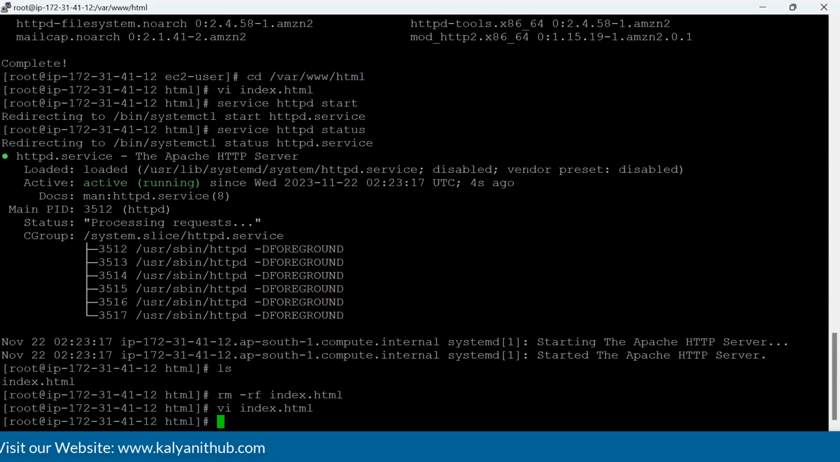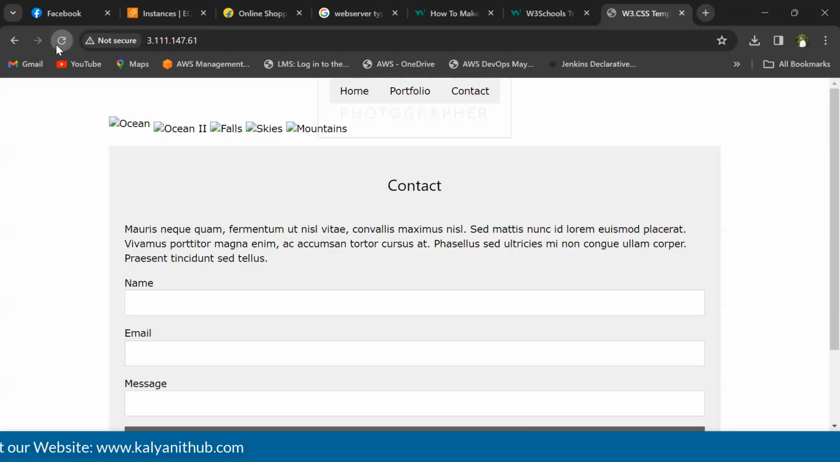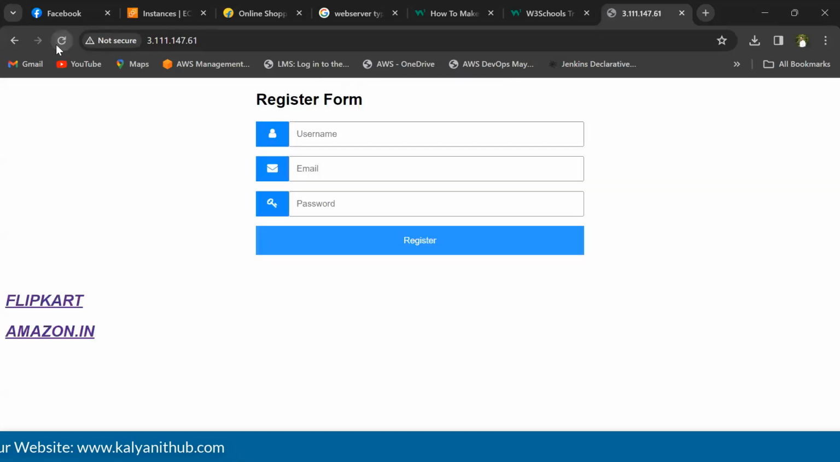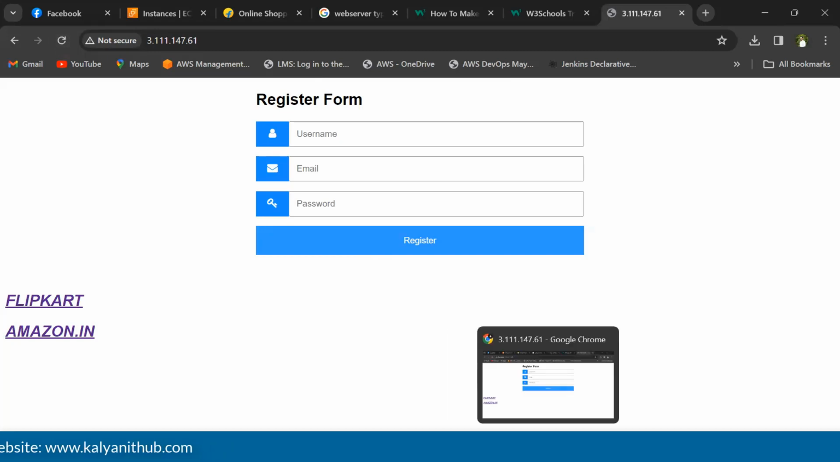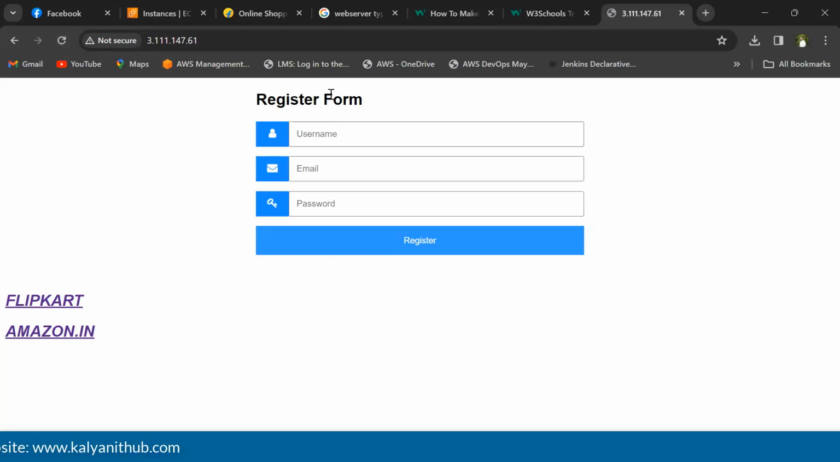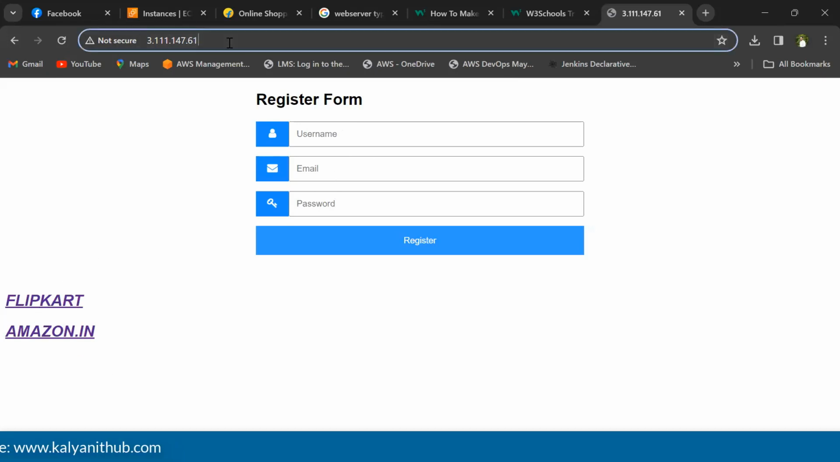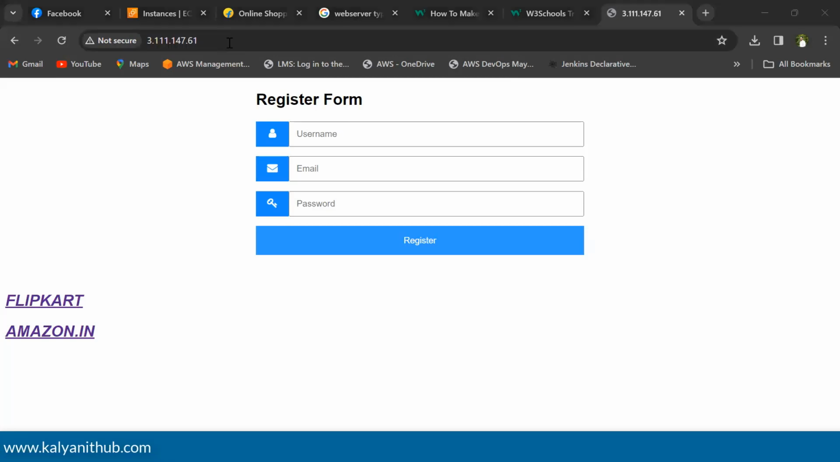Now, if you look at my code, click on refresh. This application has changed, right? You can find the registration form along with the Flipkart and Amazon hyperlinks. Now check, are you guys able to access my application which is deployed on my AWS cloud? I'll share this URL in the chat. Check, everyone, are you able to access it? Confirm in the chat box.